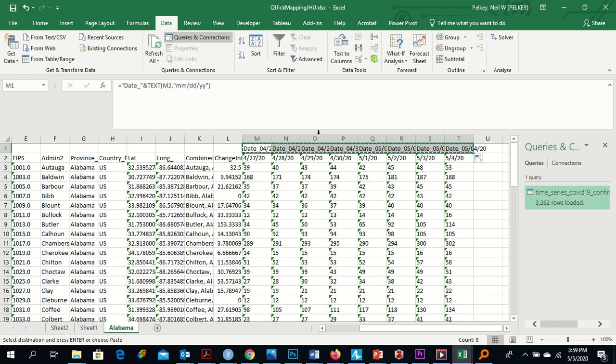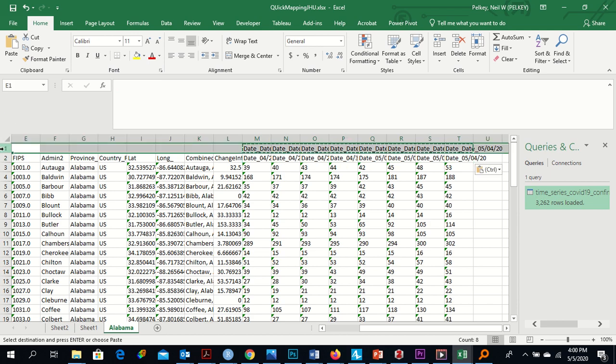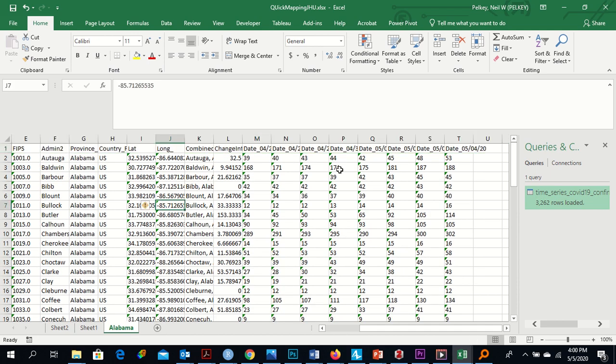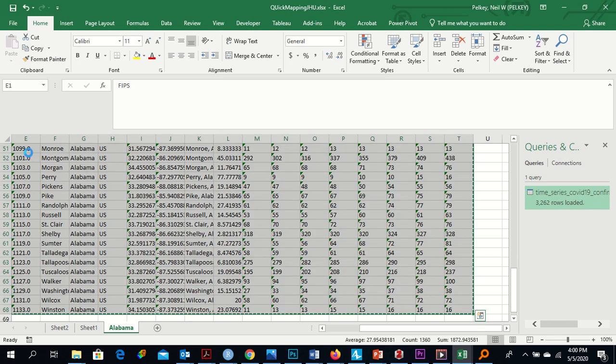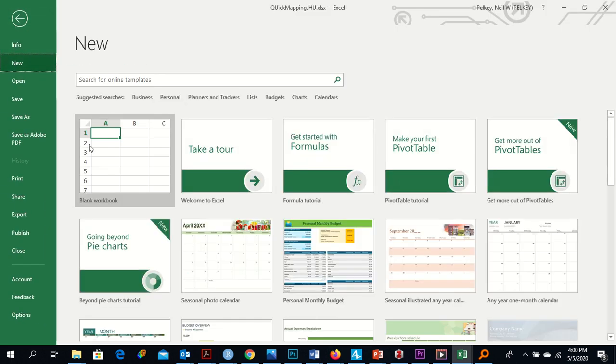Then I'm going to Control C. I'm going to go down to the row that I want it in. I'm going to go to Home, and I'm going to paste values. And then I'm going to delete that top row. All right, so now I have my data sort of in the format that I want. And I'm going to Control A and Control C, go to File and New.